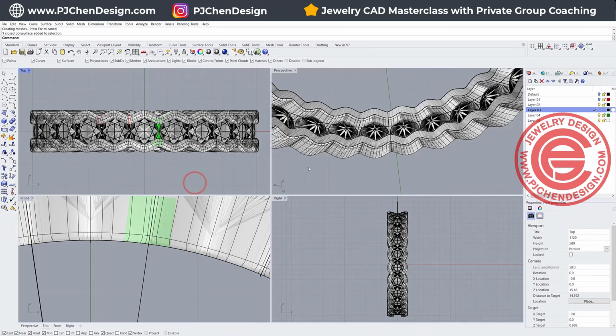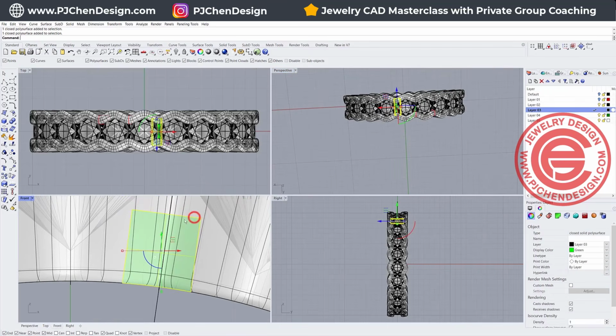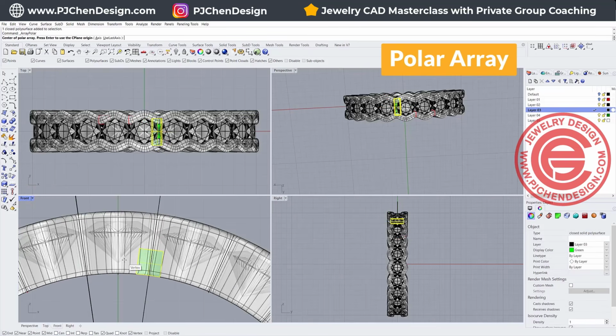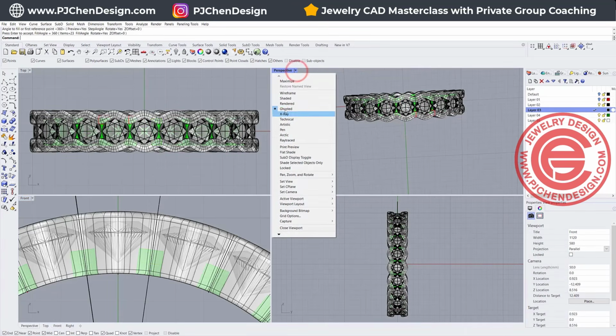All right, so we need this bar to go around, and how many do we need? You probably guessed right. Yes, we need 23 of them. So I'm going to type 0, and 23 of them, and we'll have all the bars there. So let's take a look at the render view.